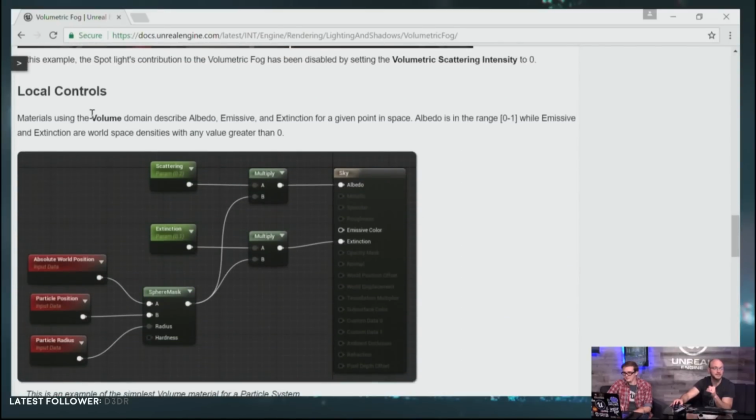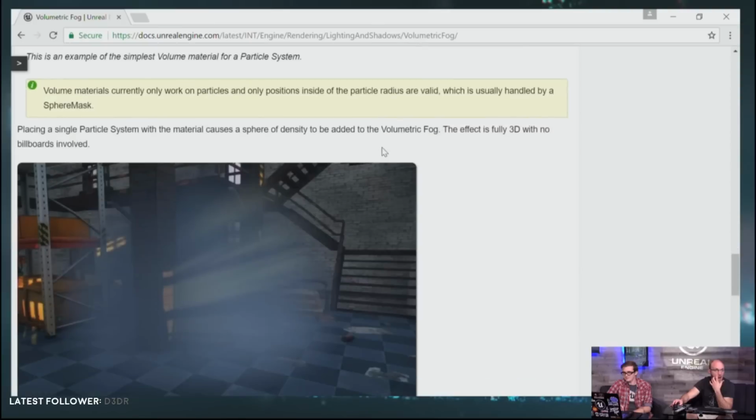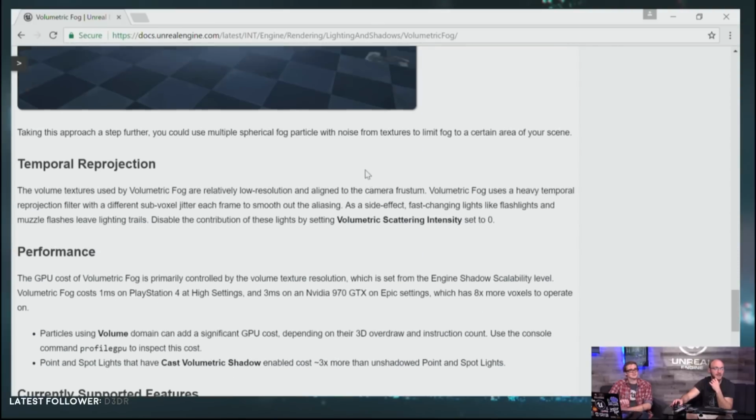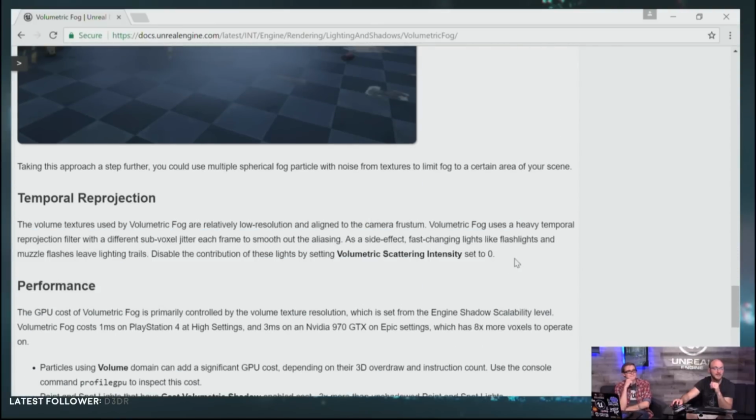Here's the volume material that I talked about. Yeah, we already talked about the temporal reprojection. So the way the whole method works is that there's a volume texture that's aligned to your camera, and we're computing lighting at each point in space by looking up into the shadow maps and going over all of the lights that affect it and computing their influence. And then we ray march through the volume to the eye, and that gives us the total amount of fog along each camera ray.